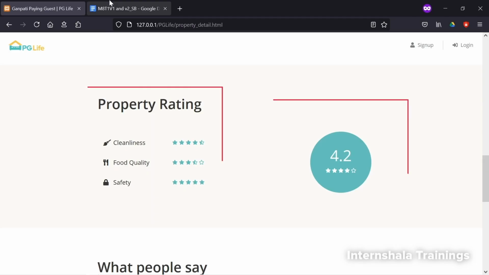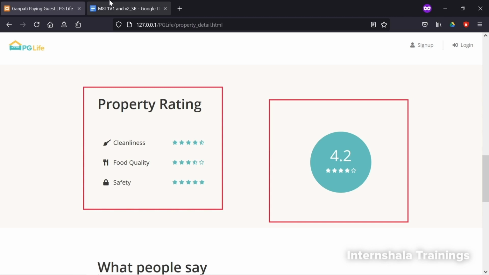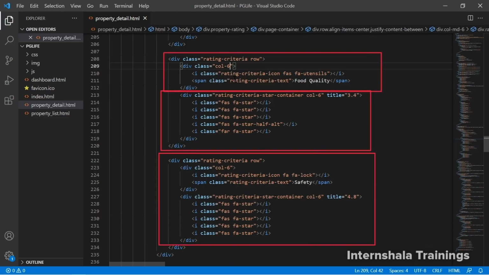The row has 2 parts, left side and right side. The left side has a class called MD6 and the right side has class called MD4. Class called MD6 has again 3 rows for each of the criteria and each of the criteria has the star thing. So you can see that the same thing is being repeated again and again in all the pages.